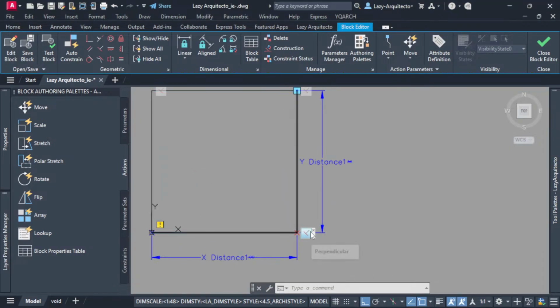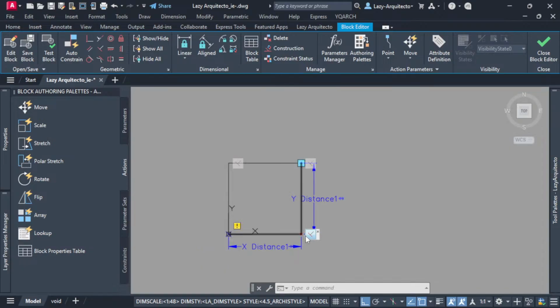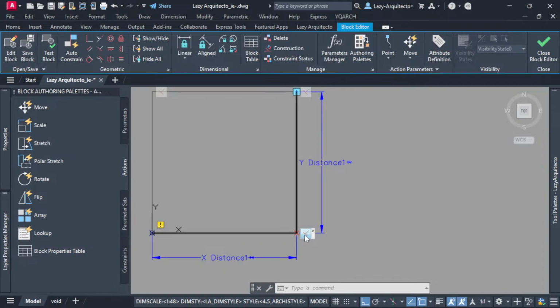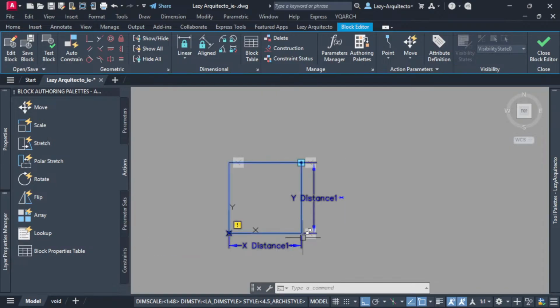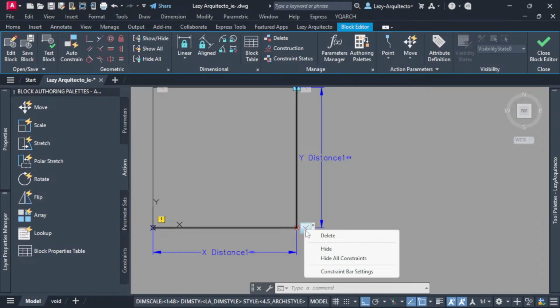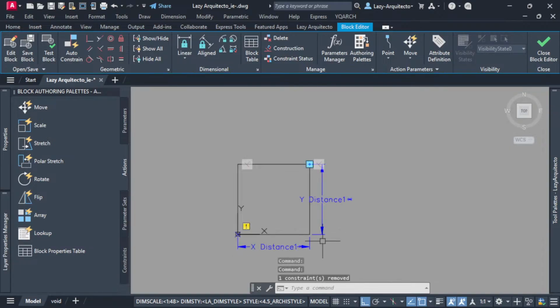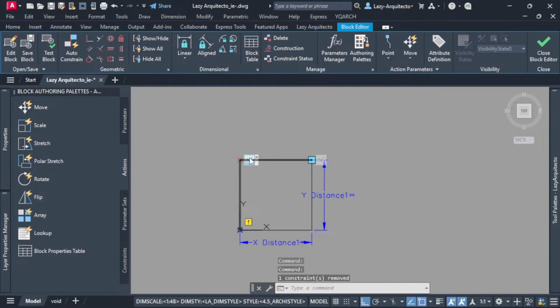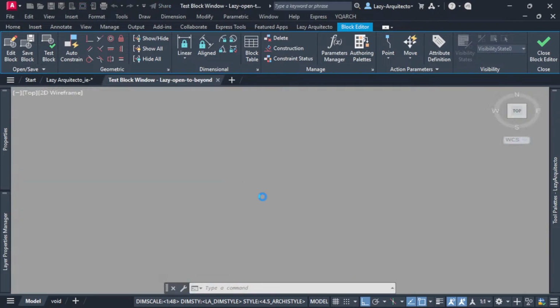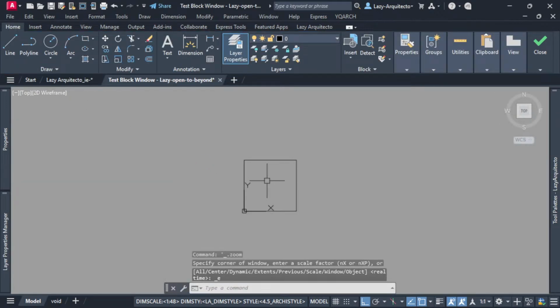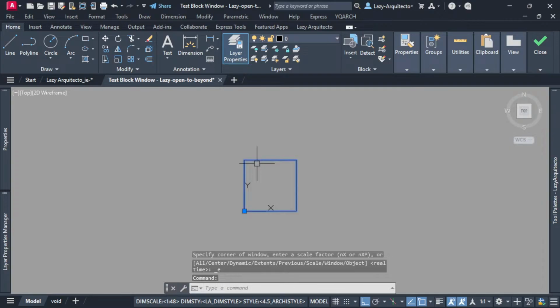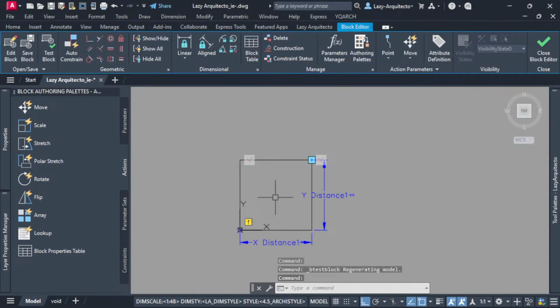So I'm gonna also erase this perpendicular constraint, only the one at the bottom. So I'm gonna right click and say delete. I'm gonna only leave these two perpendicular constraints on the top of the square. So let's test it just to understand what we have. So there's no grip, no stretch.